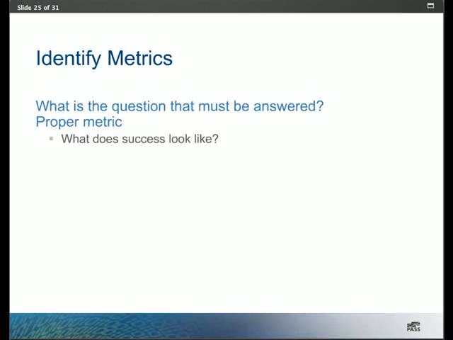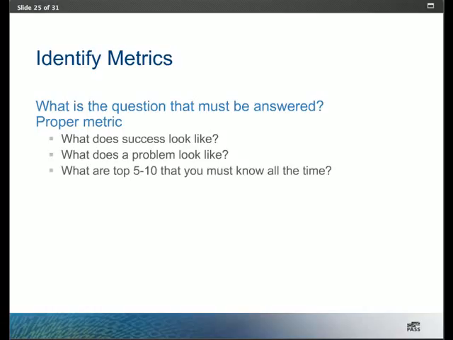Now, as you work through this process, think about the top 5 to 10 metrics that help define success or problems that are critical to know. And don't worry if you don't have that many, because that's okay. Simple is good. If you have 100 metrics, you need to think about prioritizing which of those metrics truly matter. And if you still have more than 10, then group those metrics into separate dashboards.